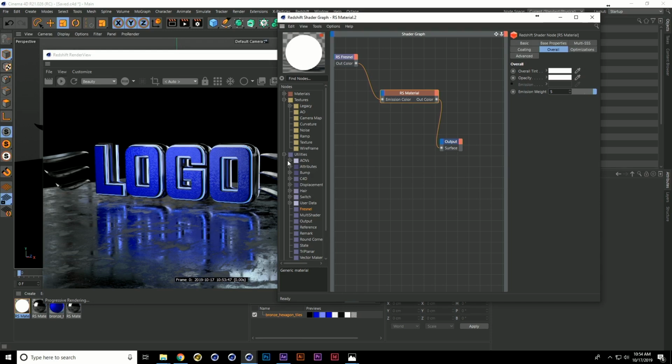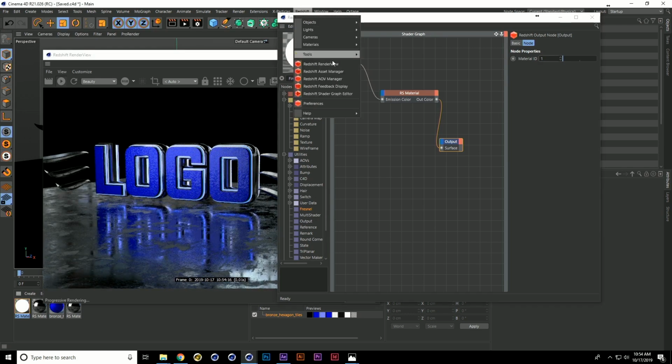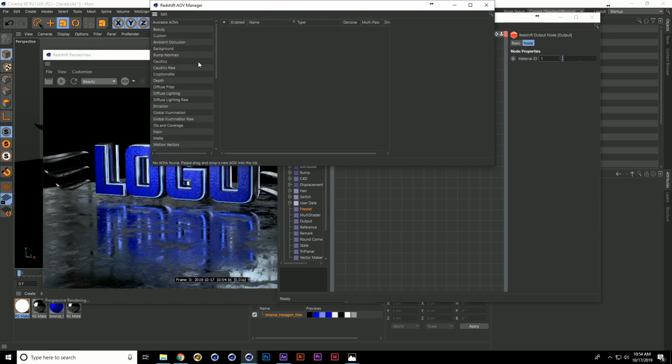And this is another huge power of Redshift, is you can make material-based render passes. And it's super easy to do. There's this output node on all your materials, and there's this material ID here. So if I was to set this to 1, I could go to, they're called AOVs, and this is multipass for those of you who aren't familiar.